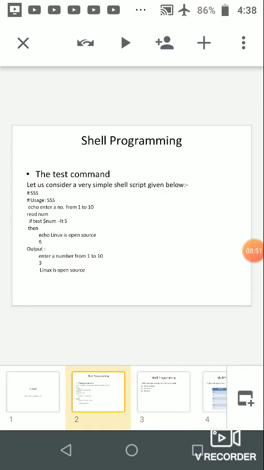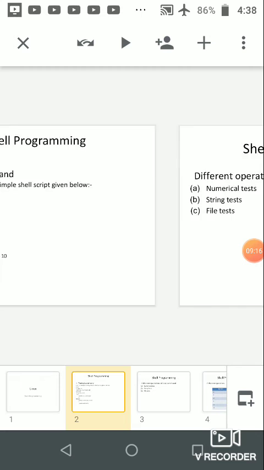For example, if you run the program, in the output we have shown here in the slide, you can see enter a number from 1 to 10. Suppose the user has entered the number 3. Here the output will be Linux is open source. Okay, this is an example of demonstrating the test command. Now let us move to the next slide.